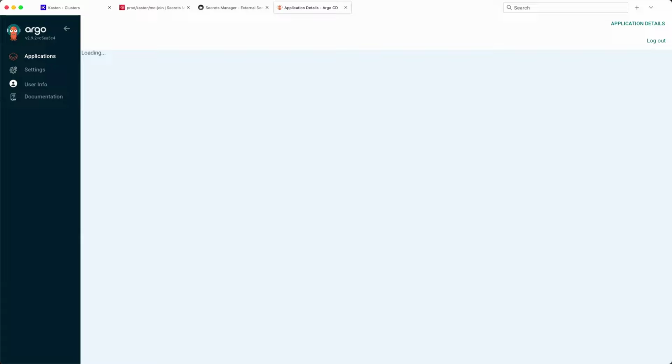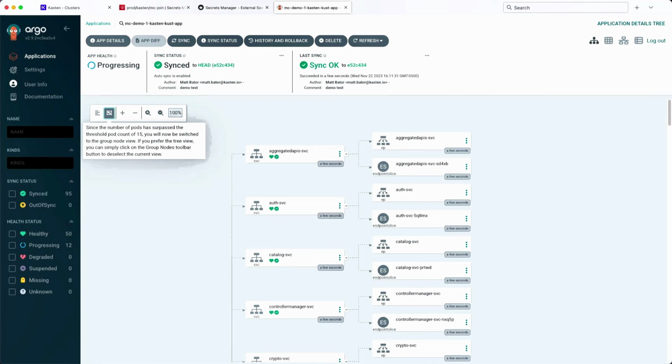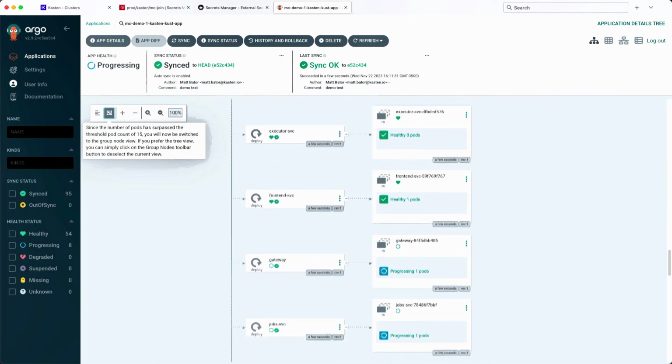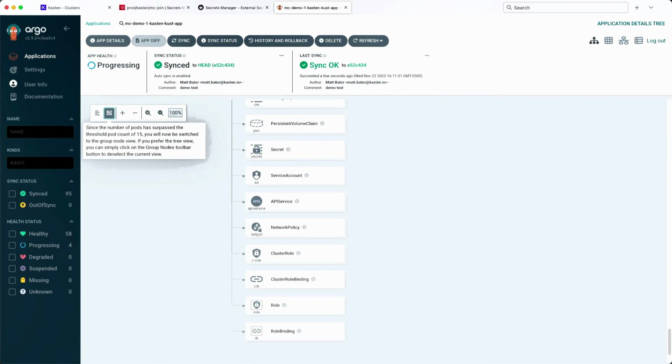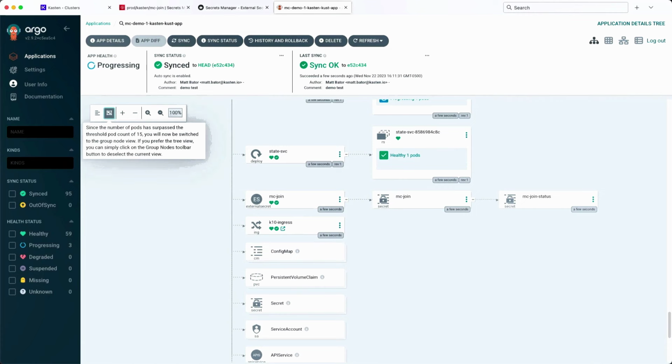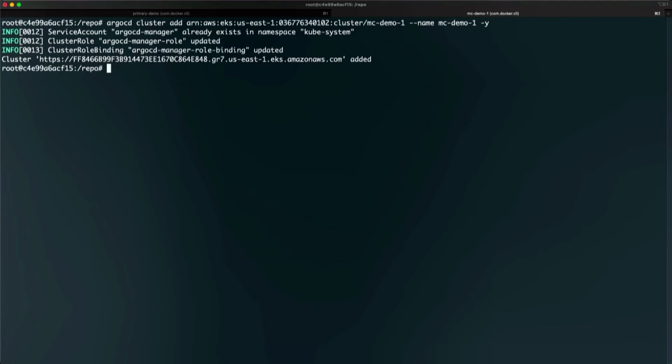So if we look at the application set here, you can see we're still in progress getting all those resources set up, all through our different services here. And right here, we can see that external secret, the MC join external secret, has been provisioned, and it's already created our MC join secret, and we have a status. So we can see Argo has already gotten things running for us.